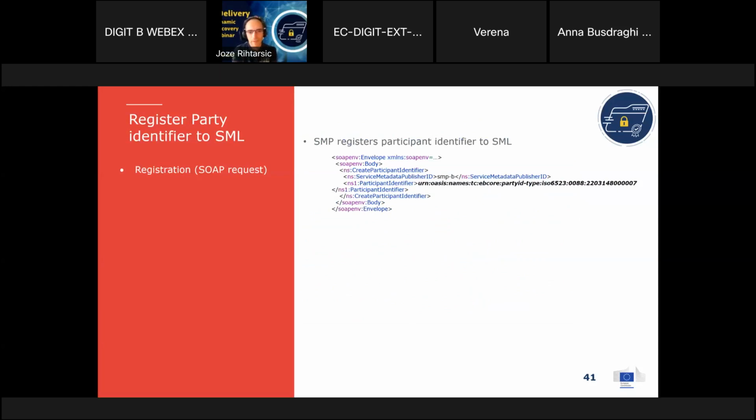And on this slide, we can see the example of the SOAP request for registering the participant identifier to the DNS. And as you can see, it's very simple. It has the service metadata identifier, so SMP service publish SMP identifier, and also the participant identifier. And when the SML receives this data, it creates two records to the DNS. I mean, it can create just NAPTR or CNAME record or both of them.